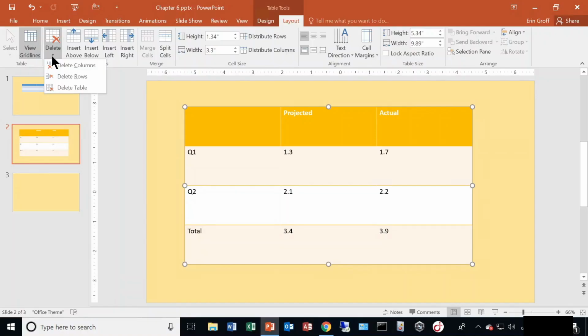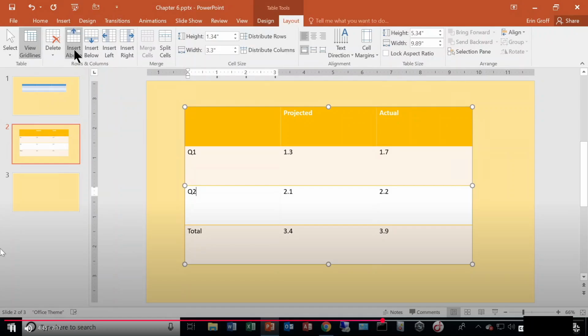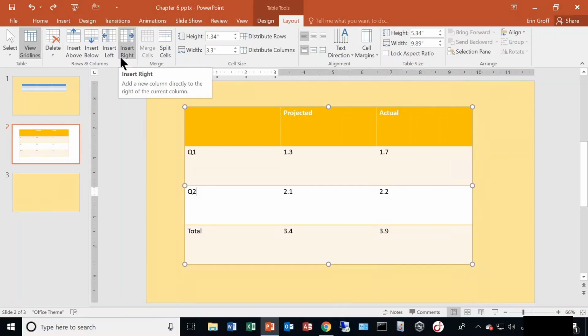So you can see we have the Delete option drop-down for deleting columns, rows, or deleting the whole entire table. If I needed to insert, let's say, a row into the middle between quarter 2 and quarter 1, if I have my cursor where quarter 2 is, I can insert a row above right in the middle of my table. And you have the option for insert left or right for inserting columns as well.